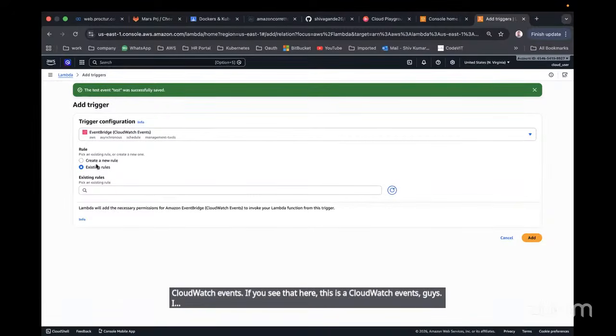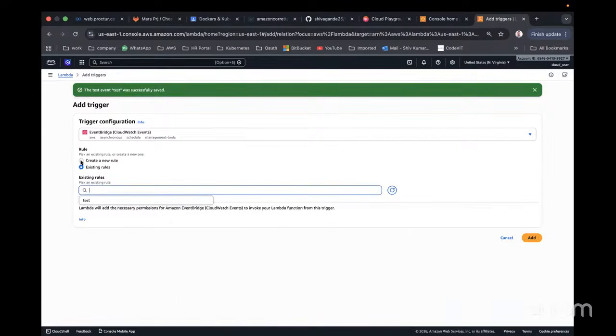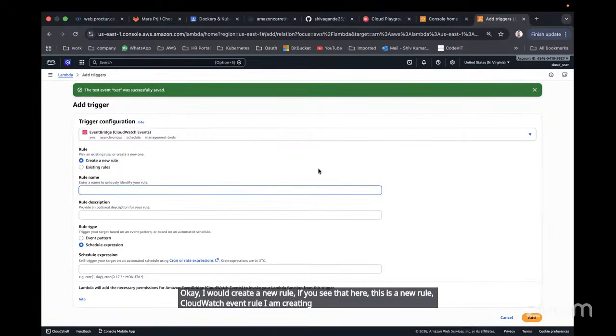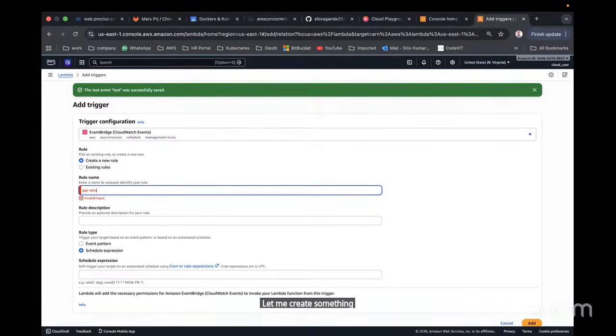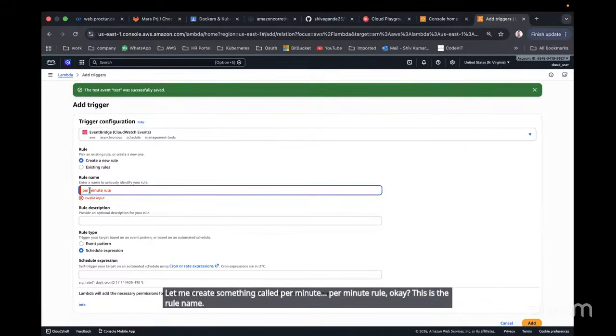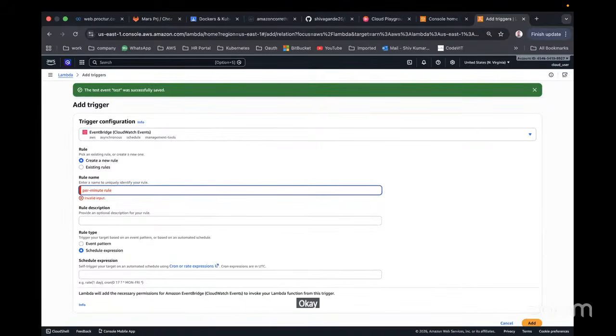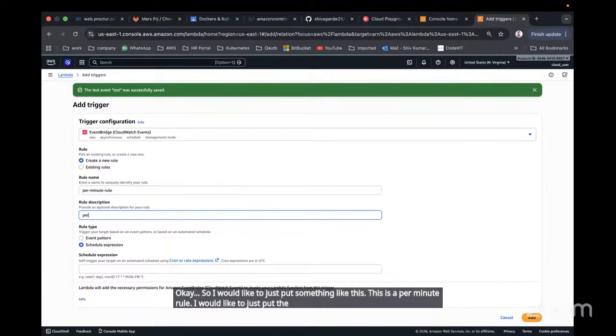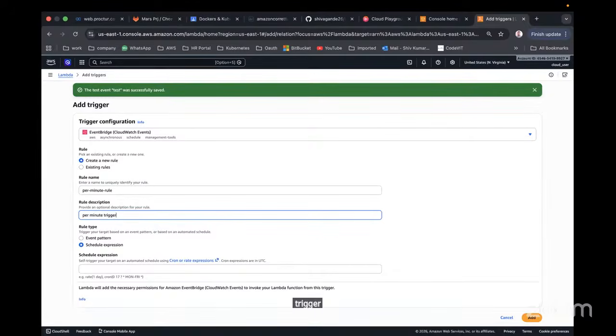And now you can see that here. I would create a new rule. If you see here, this is a new CloudWatch event rule I am creating. So let me create something called a per minute rule. This is the rule name. This is a per minute rule. I would like to put the description as well, per minute trigger. That's what it is.